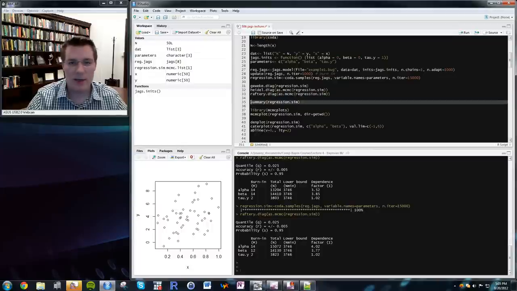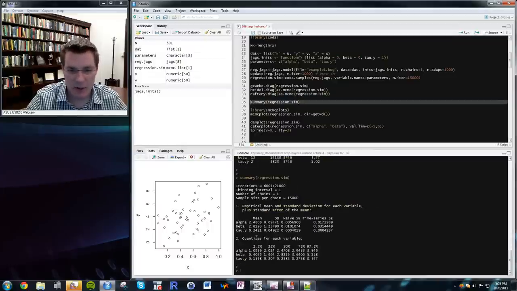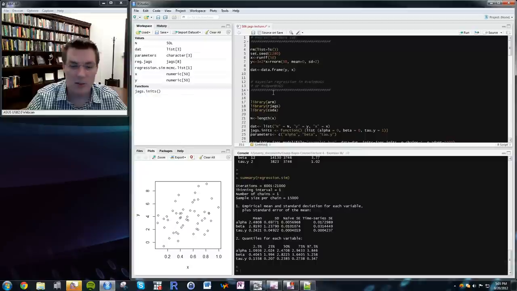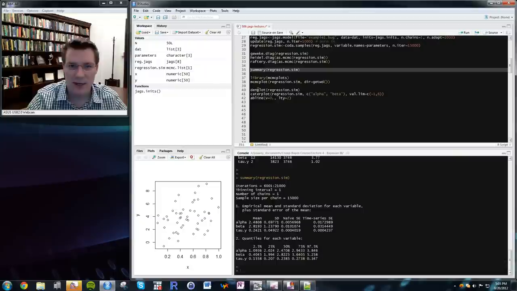I can do a summary of regression.sim just like I did before, and you can see it's computing based on these samples that alpha is about 2.5, beta is 2.8, and tau y is 0.25. That's pretty close to the actual values, which are 3, 2, and I think 0.25 is what tau should be in this case. So we're getting pretty close to the right answer.